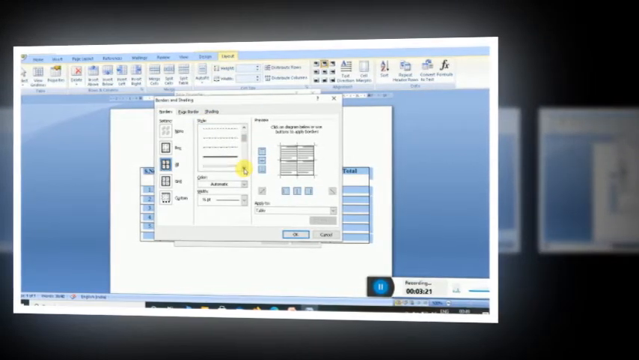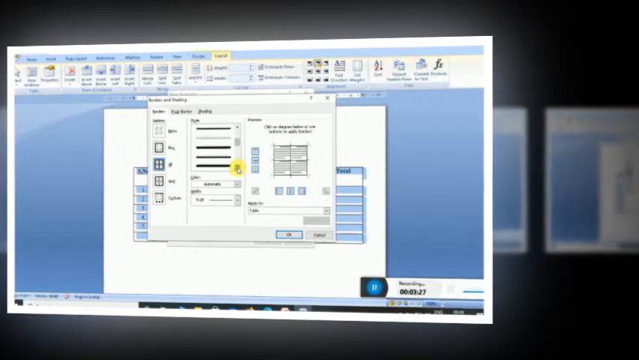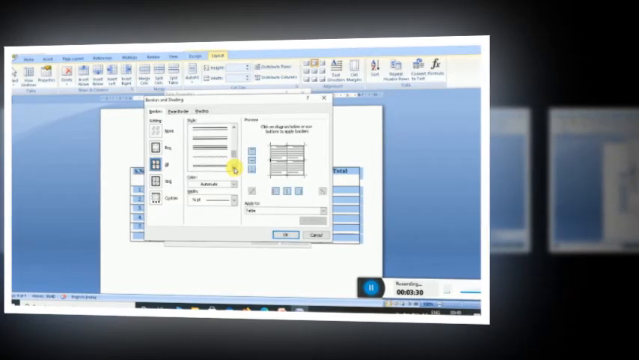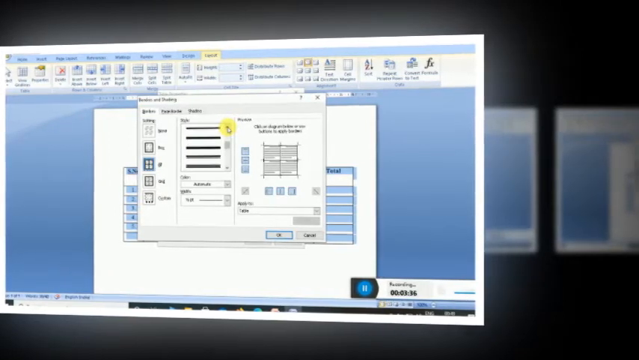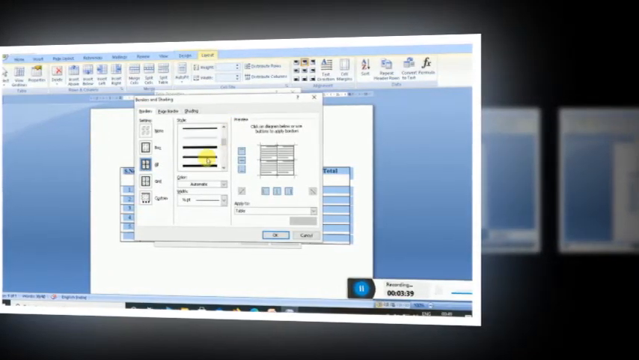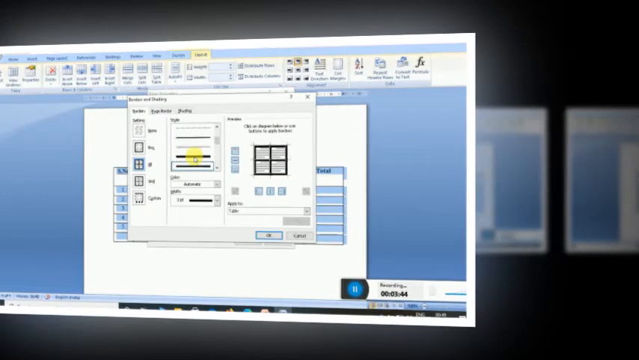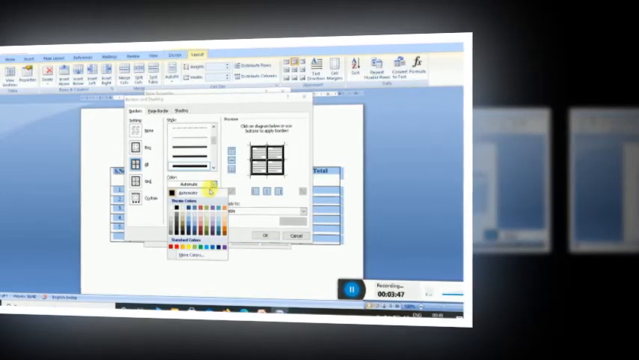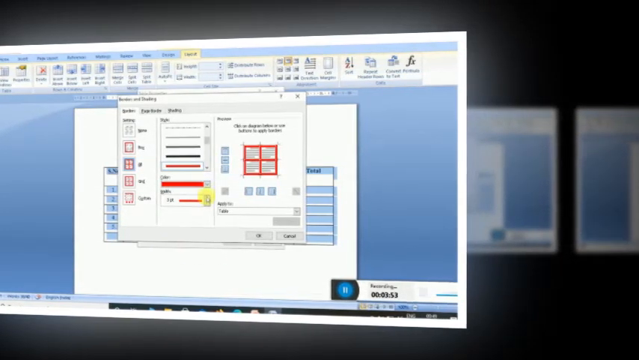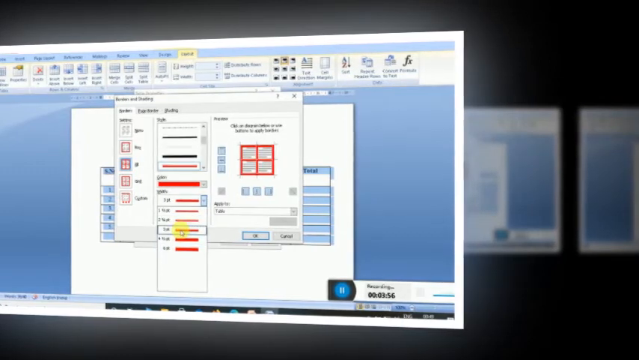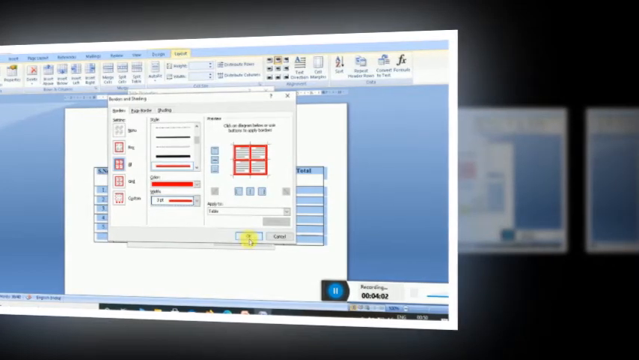Just select any style of the border you want to apply. There are a lot of border styles. Just select any one. Yes, I'm going to select this one. Now click on the color box and choose any color. I'm going with red color, and select the width, that is 3. Now after that click on OK.